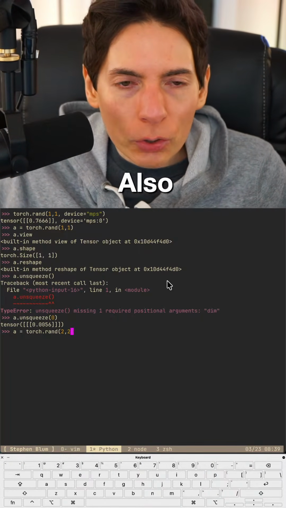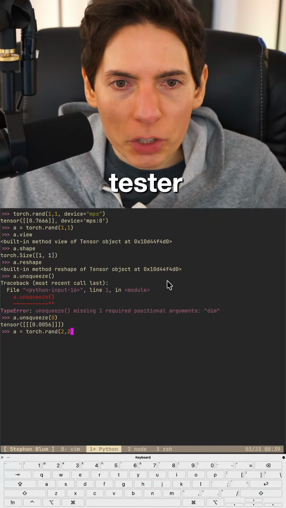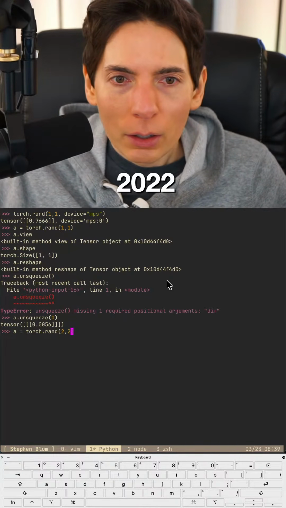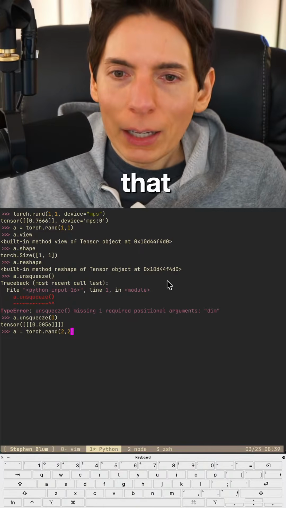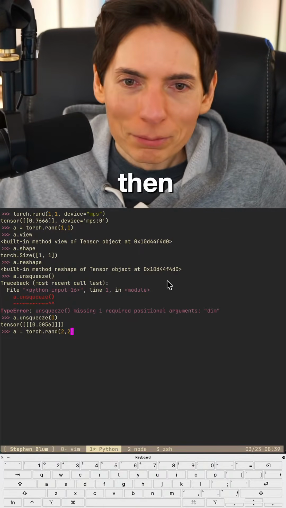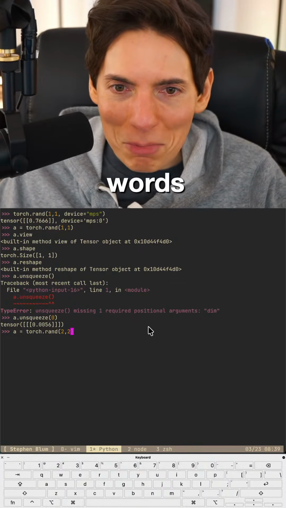Also, beta tester of the first batch of ChatGPT from 2022. Guessing you are also right? Yeah, I remember that. It could generate words back then. I remember that.